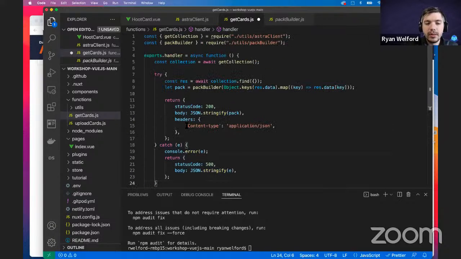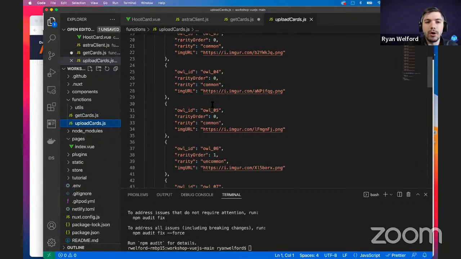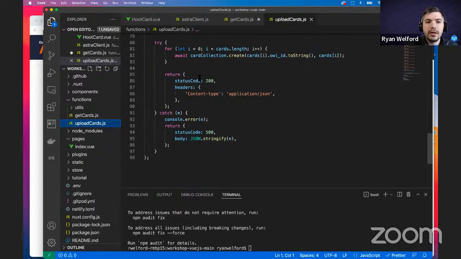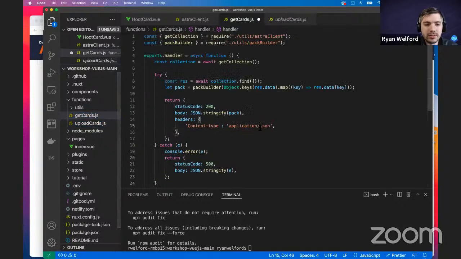So pretty simple. If you take a look at the upload cards function, it's going to be very simple. I have all the cards predefined here. And then we're using the create method to create those cards in the database. And then if it's successful, it's going to send back 200. If it fails, it's going to be error 500. So it's a pretty standard way to do things here. All right, make sure this is saved.